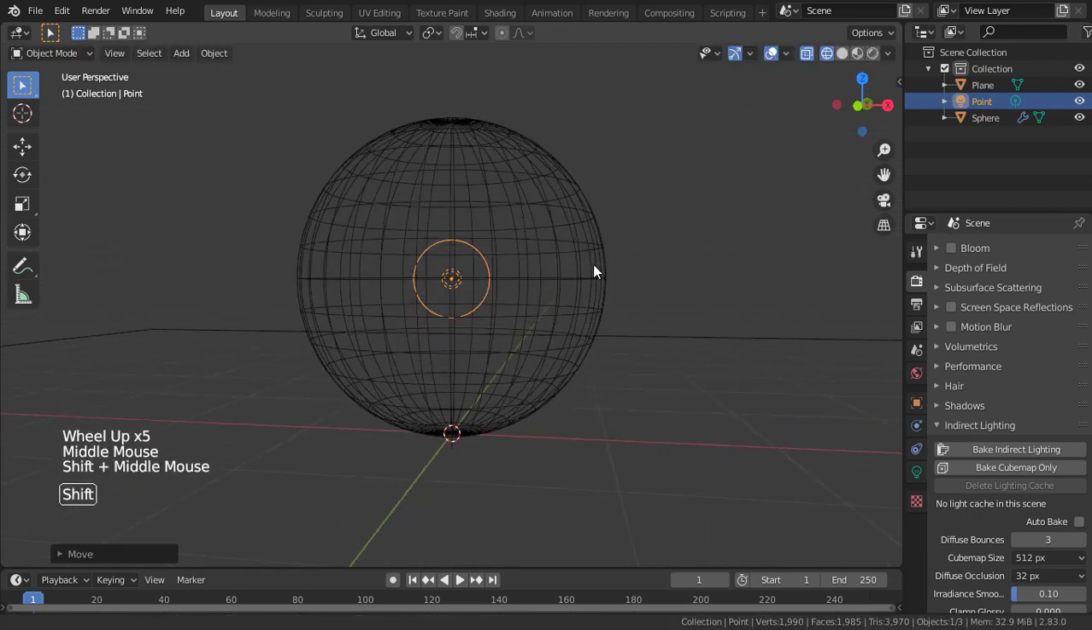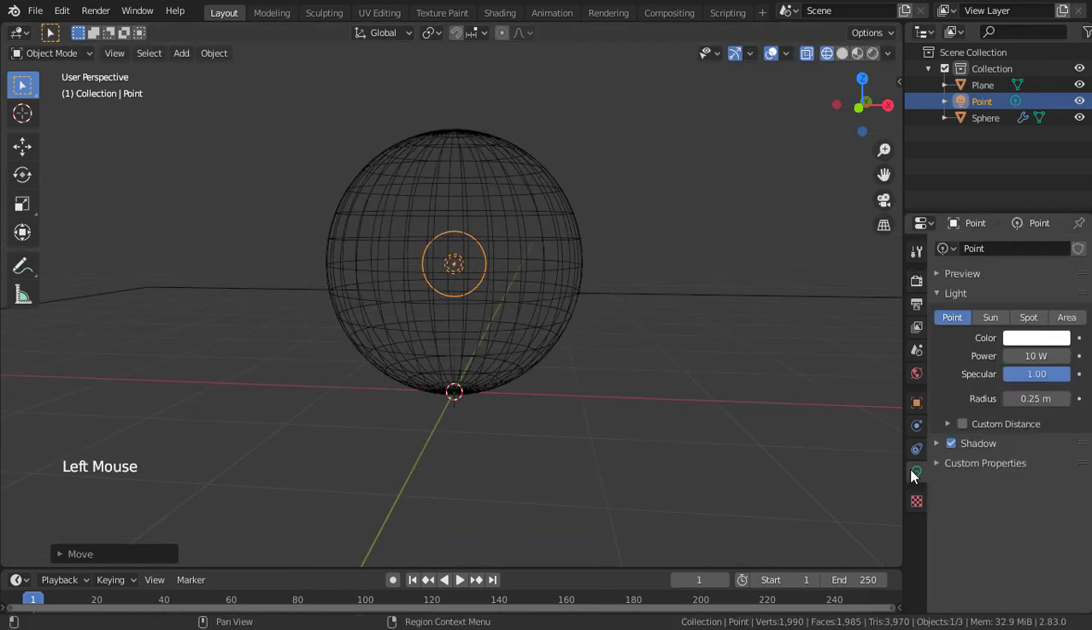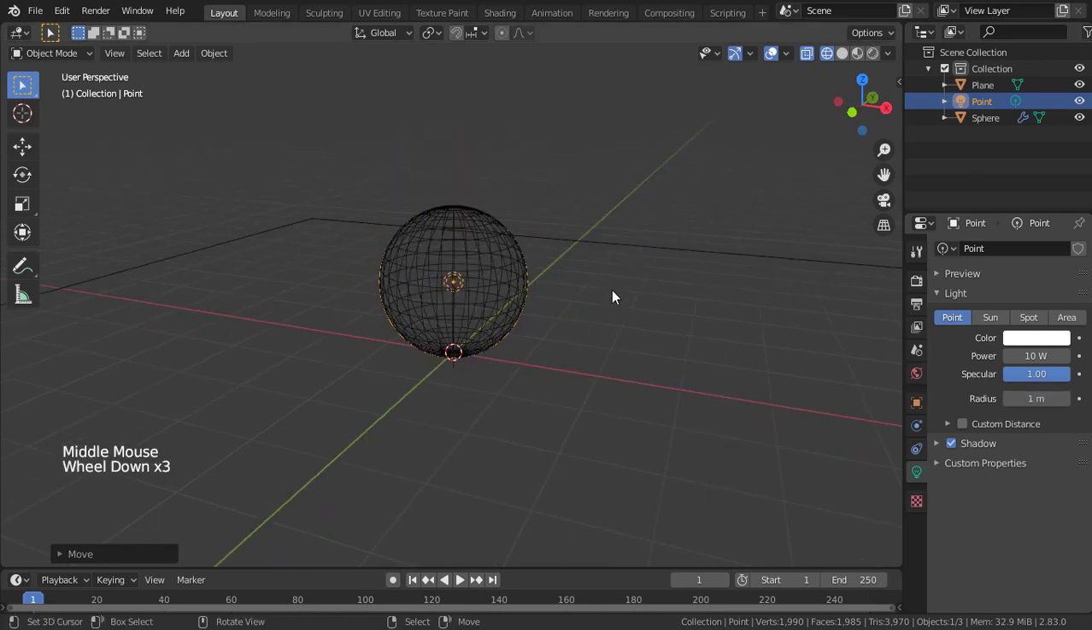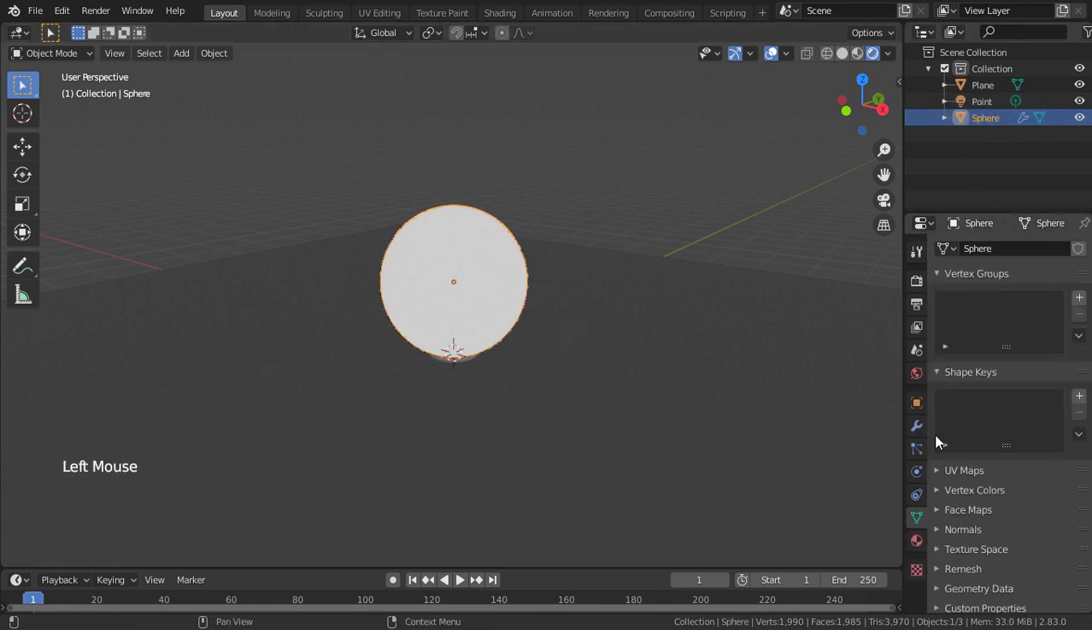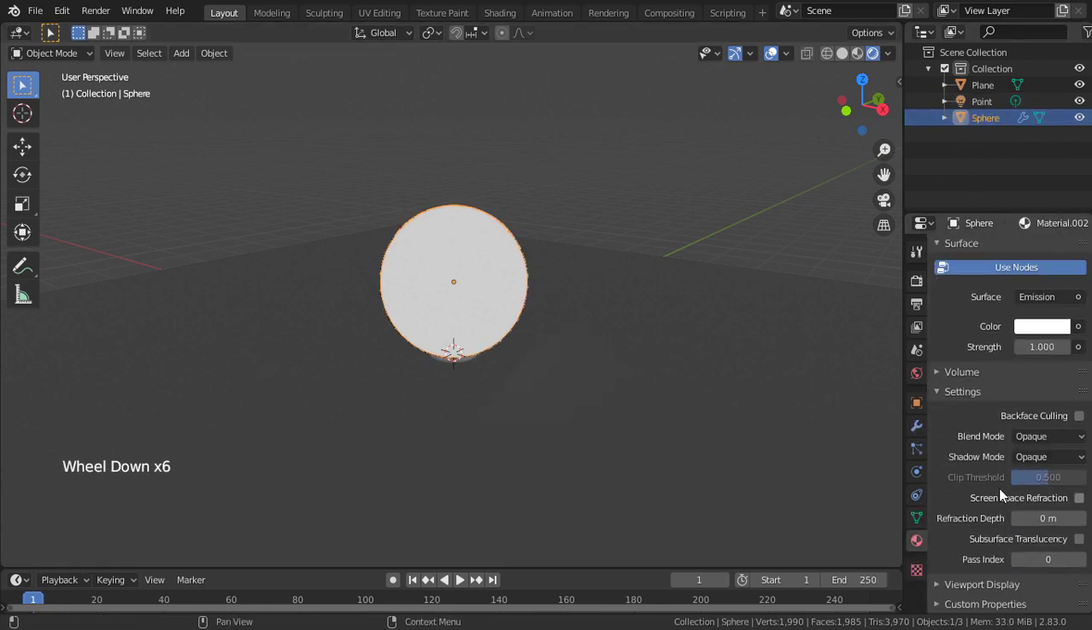Now move to the object data of the light, and set the radius value to 1. After that, select the sphere, and move to the material properties, and set shadow mode to none. Now, you can see that the point light is casting the lighting for our sphere.